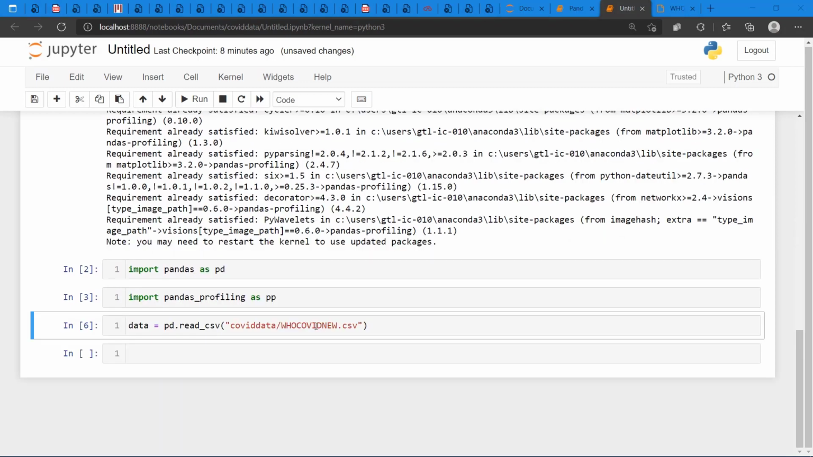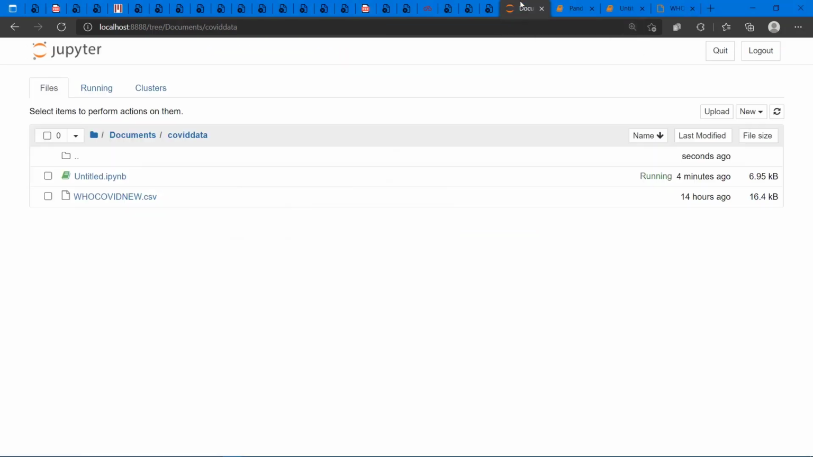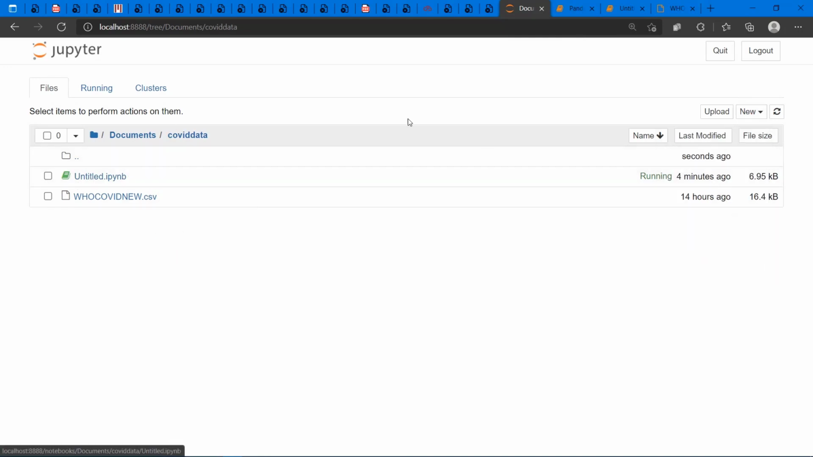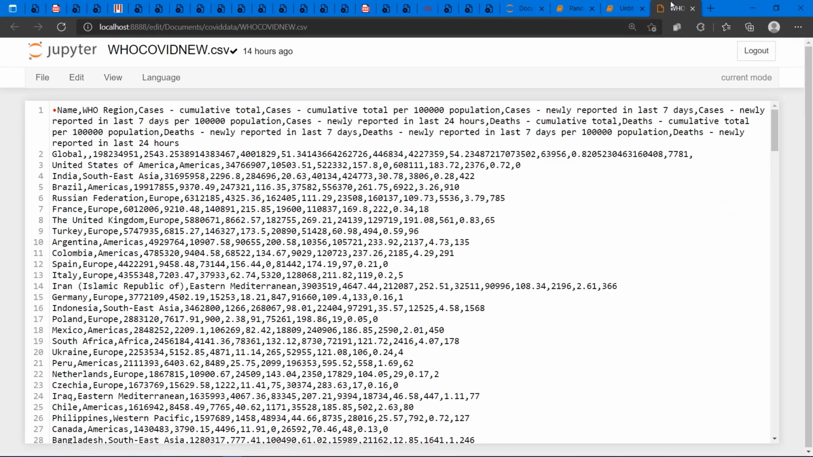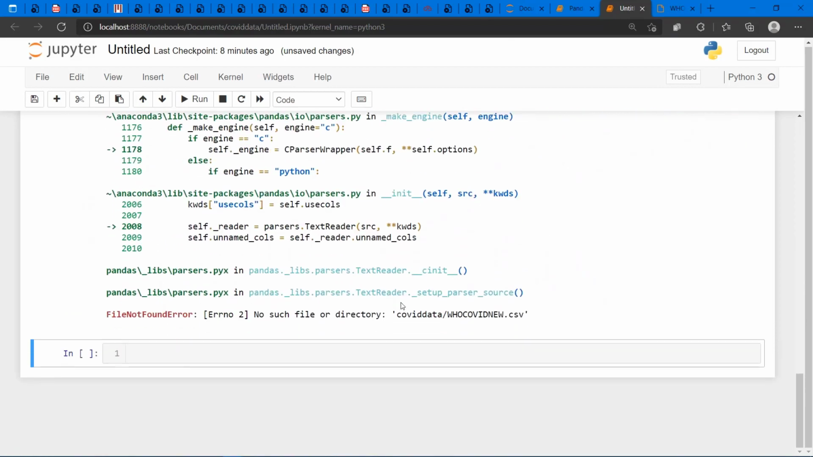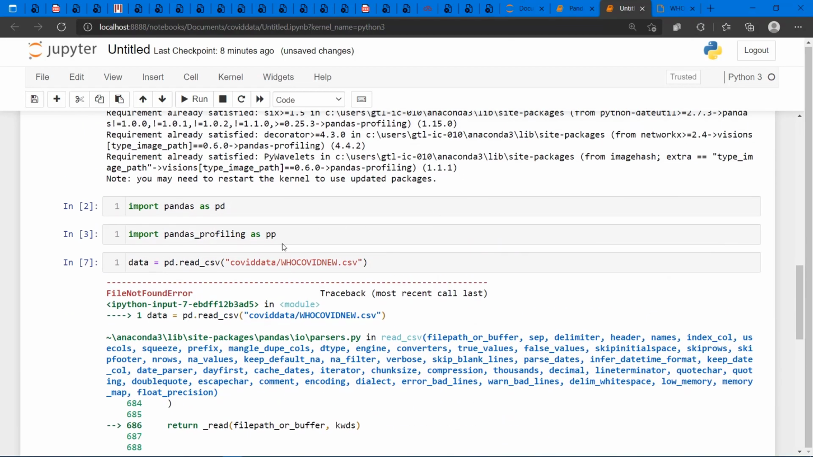So how I was able to get this to work: here is my file. The file was created in this folder called document and this COVID data. I created my Python file here, which is why we have the project here, and which is why we got the error, because we used the full path. If we try that again, you see we get an error. To correct that, you just have to provide only this.